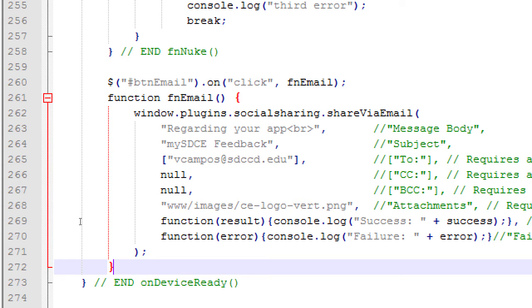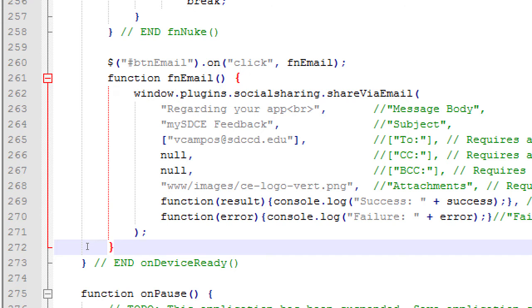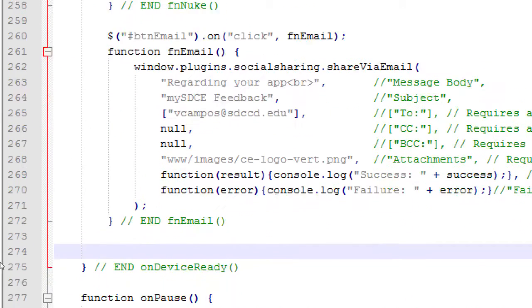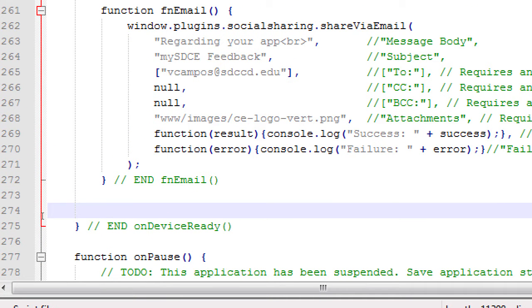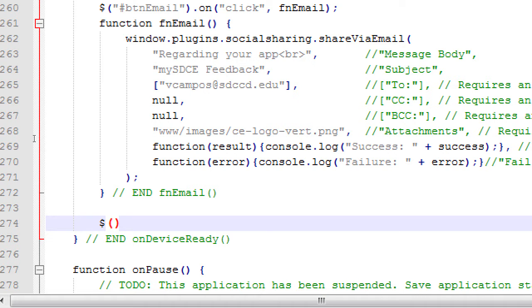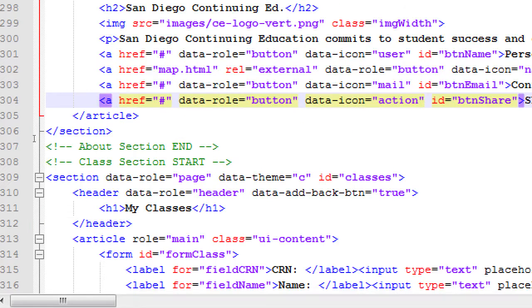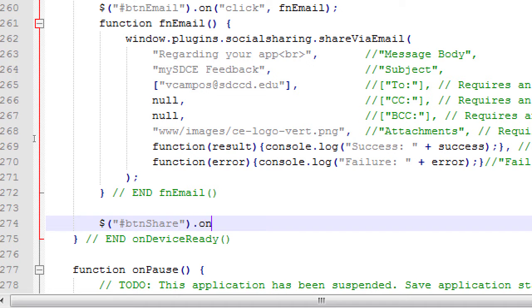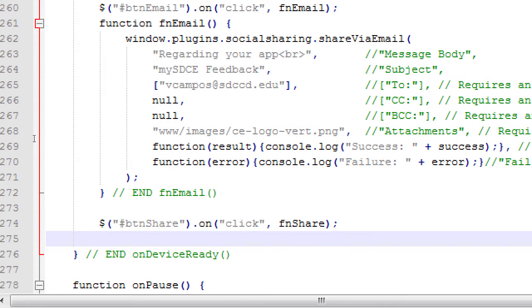On my line 272, that's the end of my function email, so I'll give a note there, end function email, so that I can start a new function. A new event handler and a new function. Quotes btn share. That's what we call it, btn share. And then on click, this will be function share. And we will define the function fn share.